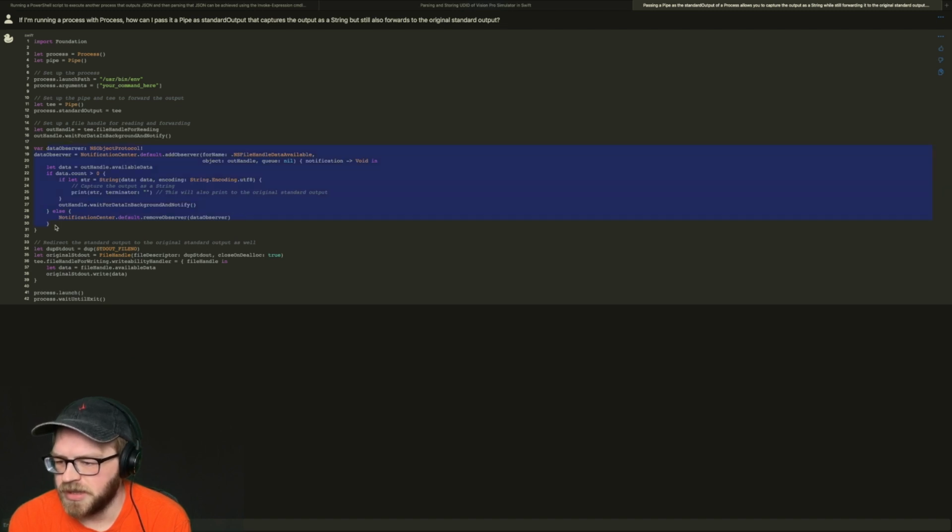Dear God, what's going on here? Redirect the standard output to the original standard output as well. Let dupStdout equal dup of the stdout file. No, original standard out. I hate all of this. I don't like this at all.